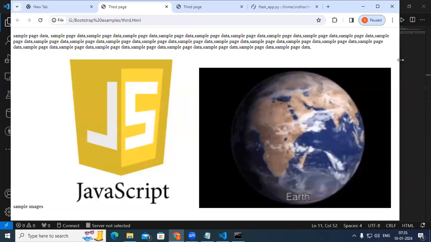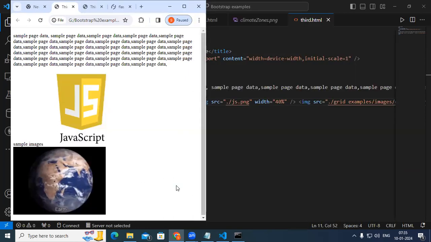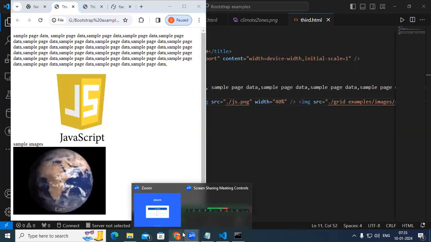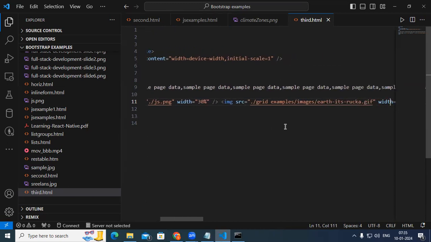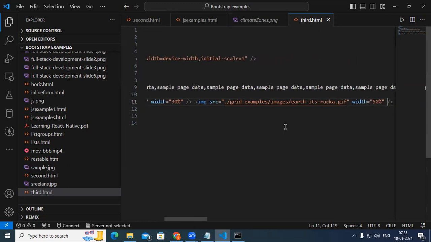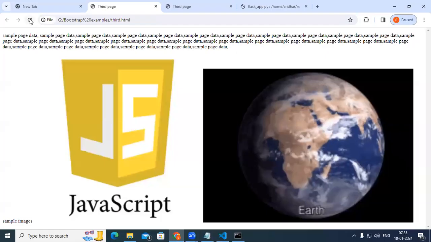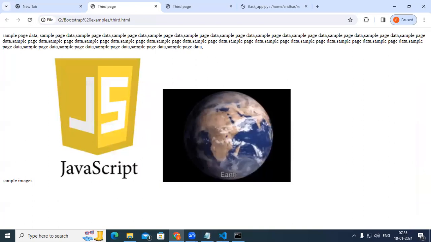Now let us resize. When there is not enough space, actually it's coming in this manner. For this image, we don't have enough space. So in such a case, you need to reduce the size for them. So instead of 40%, go with some 30%. And here also go with 30%. So in such cases, they can render properly. So go in this manner and now see how it's working. Refresh this and see how it is working now.